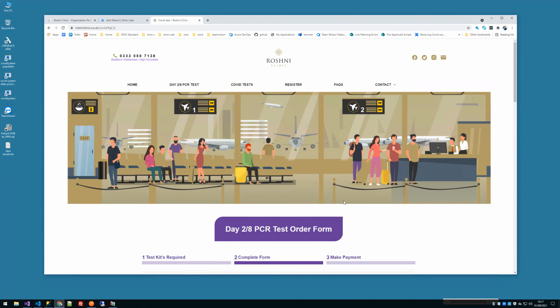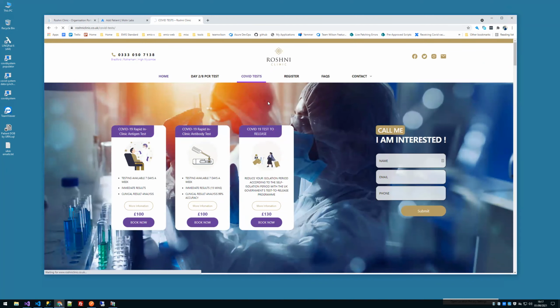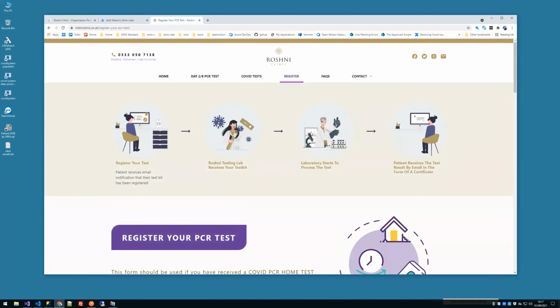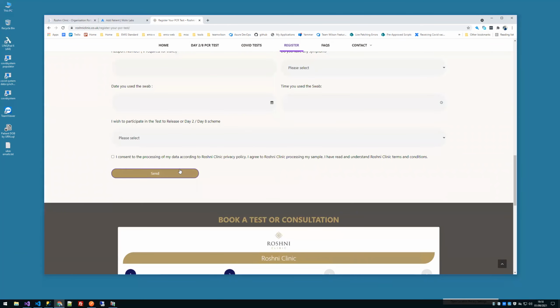Well, the key parts, the PCR test, the day 2, day 8, and the registration. I think the rest of this is just information and other facilities and services they offer, like Botox or whatever else they do. But they're currently only really focusing on the PCR test. And from here, I take over. That's the information I capture.